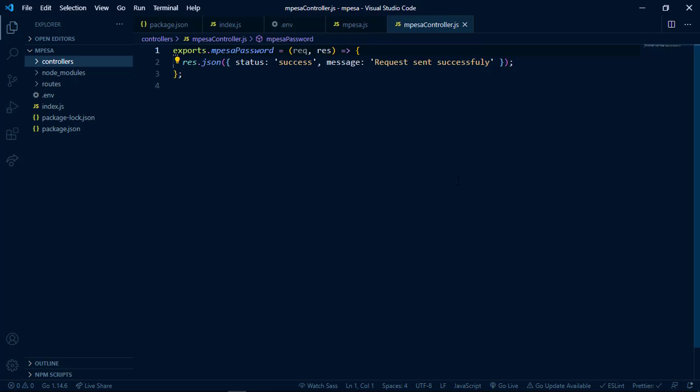As you know, if you follow the process of integration, the first thing we need to do is to generate a password. This M-PESA password should be a base64 encoded string, and that string will be a concatenation of the business shortcode, passkey, and the current timestamp, in the format of year, month, date, hour, minute, and second.